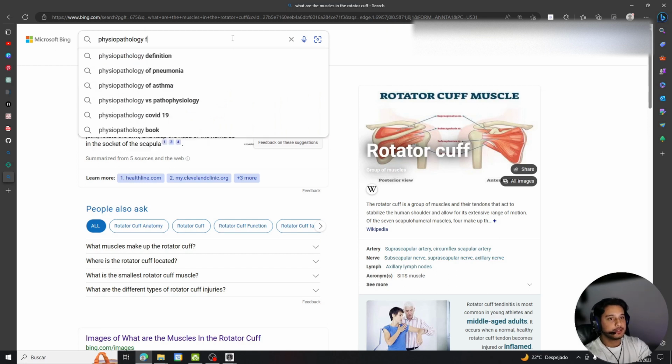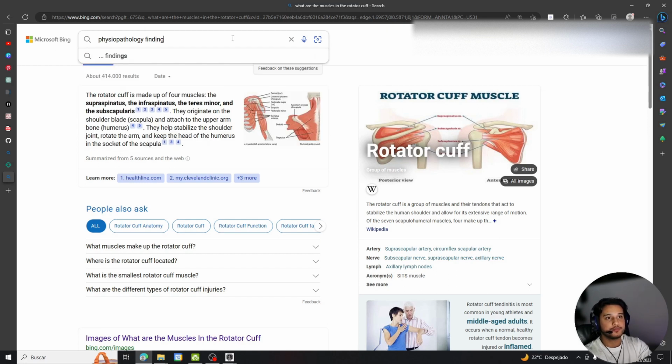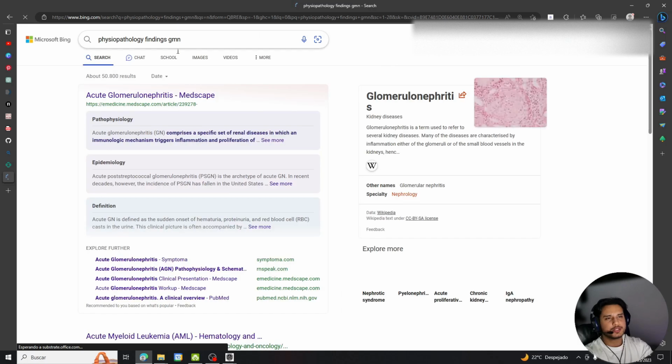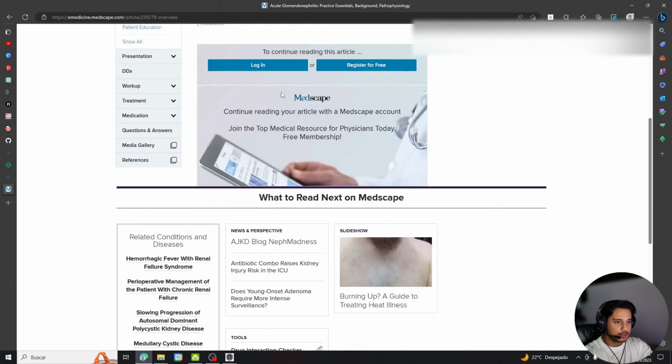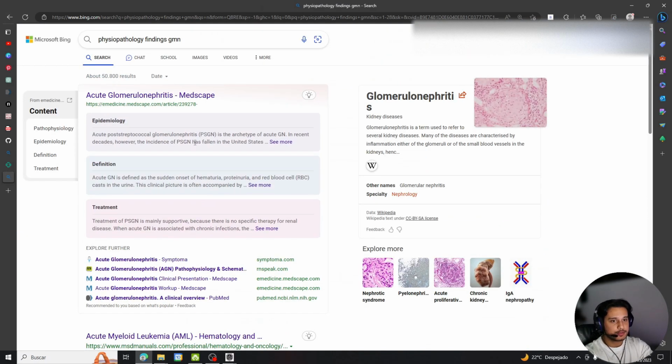And also I will just go back and look up pathophysiology findings in GMN, which is glomerulonephritis, I believe. I believe that's how it's said in English. Practice. This doesn't work.